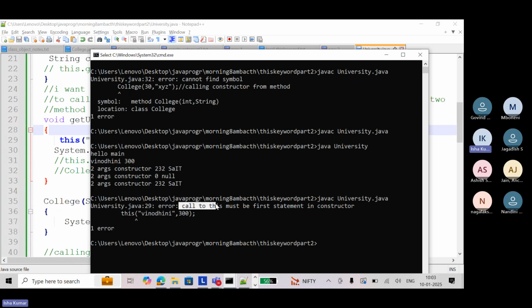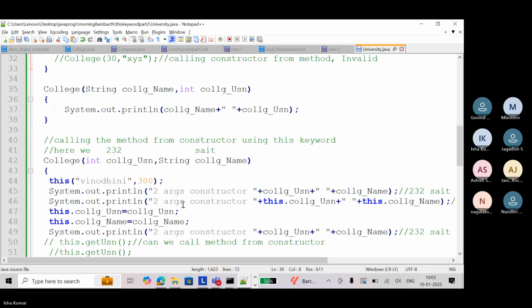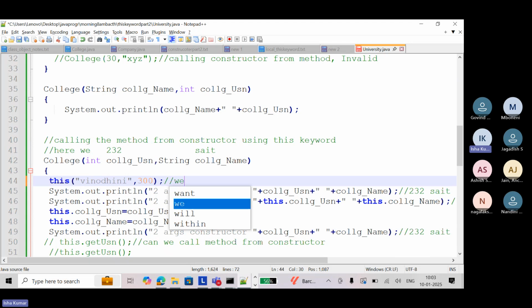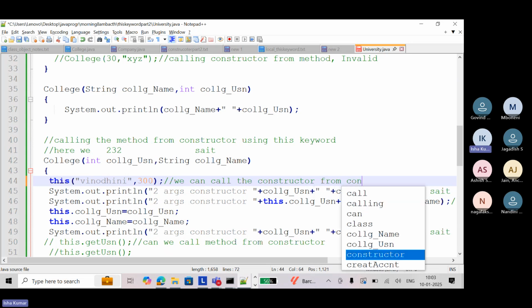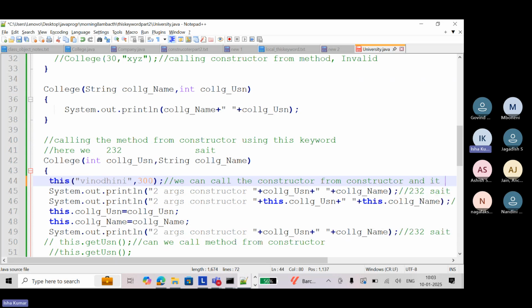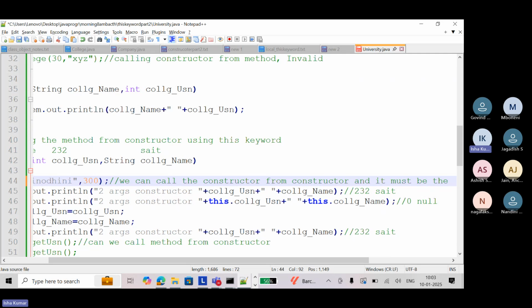See here, this is the error I wanted: call to this must be the first statement in the constructor. So first of all, we can call the constructor from a constructor only. This is the first thing. Second thing, it must be the first statement.